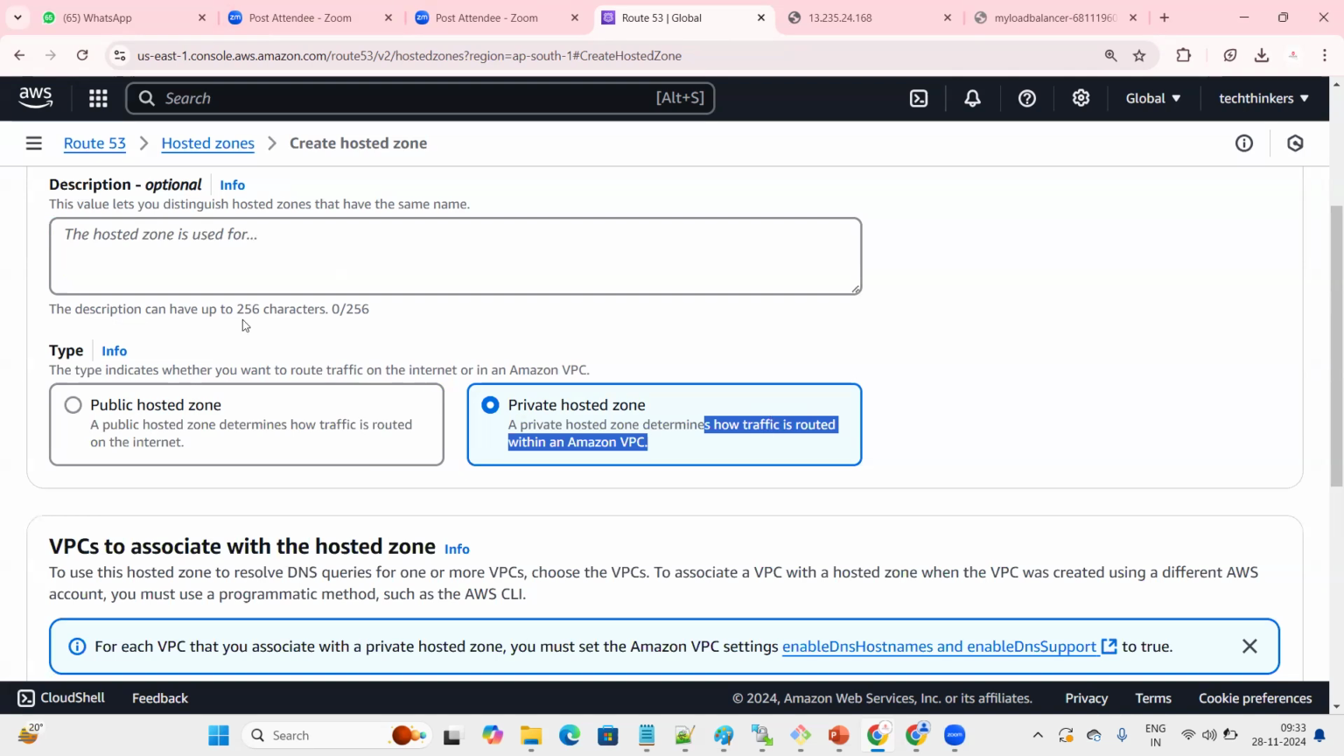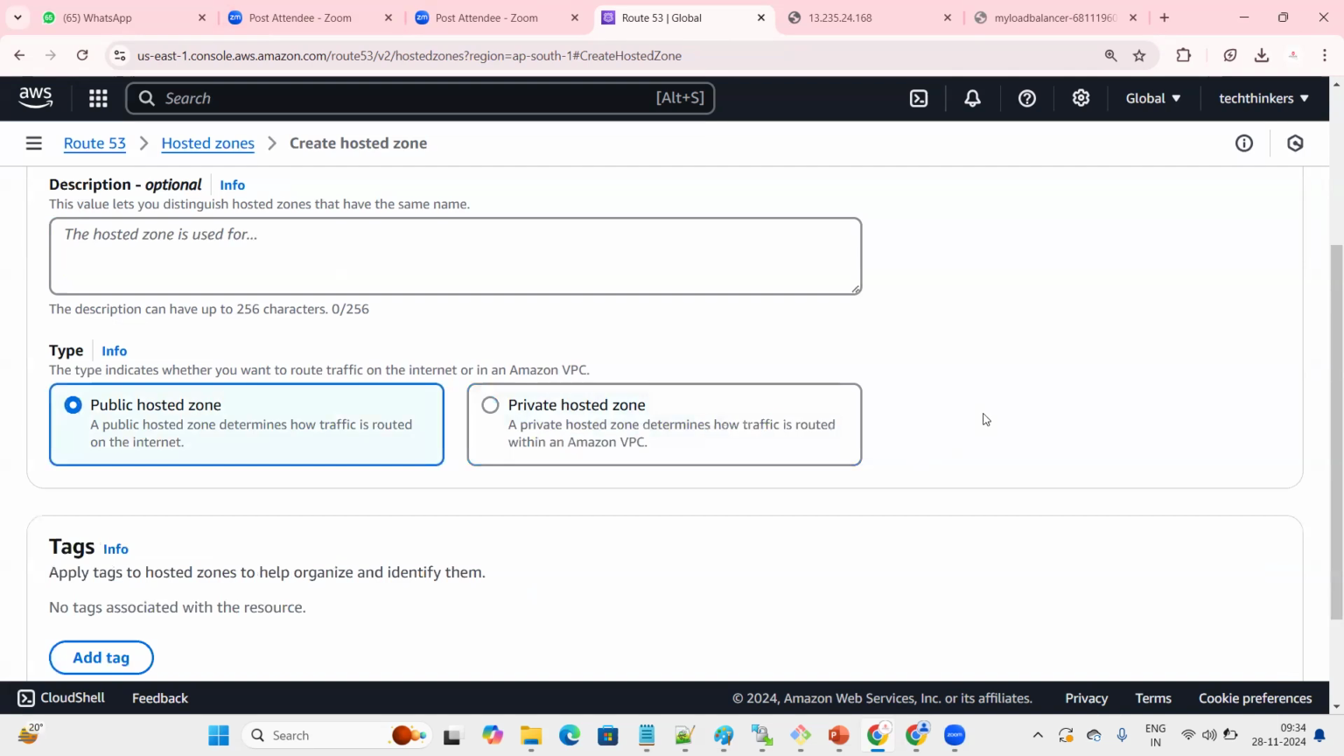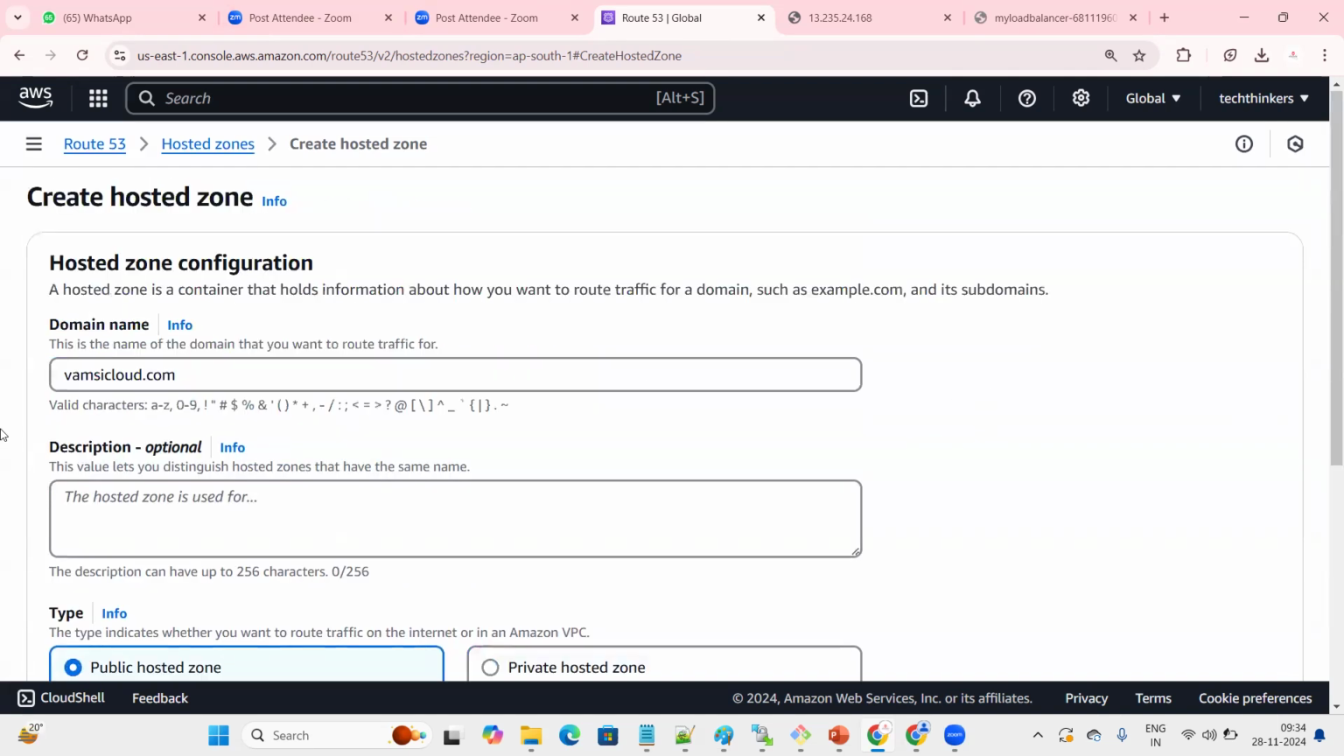Based on the nature of the application, we choose a public or private hosted zone, but I am choosing public hosted zone for now. I'm just creating a hosted zone. If we have the domain name ready and want to route traffic through it, then when anyone accesses my application with this domain name, the application will get the hits, and it reaches the IP address, right?